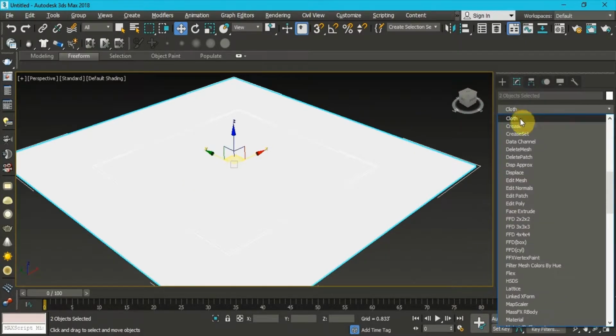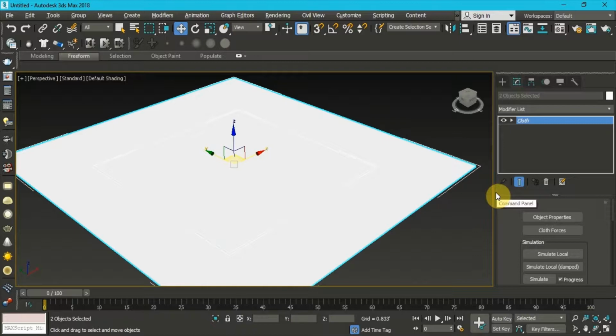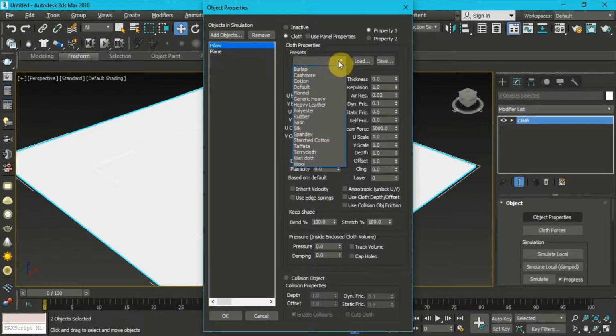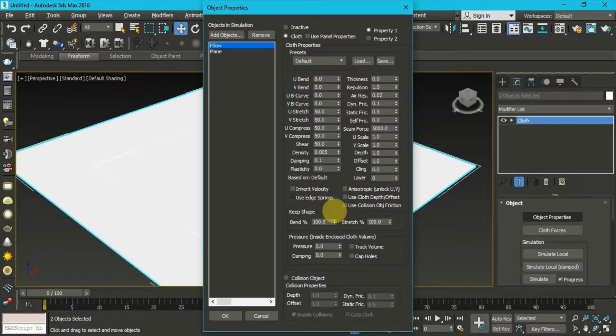You'll find cloth, click on that, and in modifier tab you will see object properties. Click on this button and select the pillow, the box, make it cloth by selecting this ready button, and you can select any preset of your own. I'm gonna go with default. Make sure the pressure is 25. Select the plane and make it a collision object.